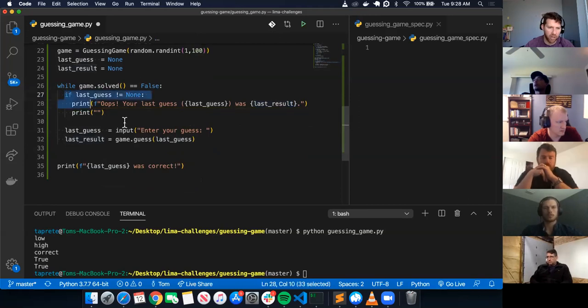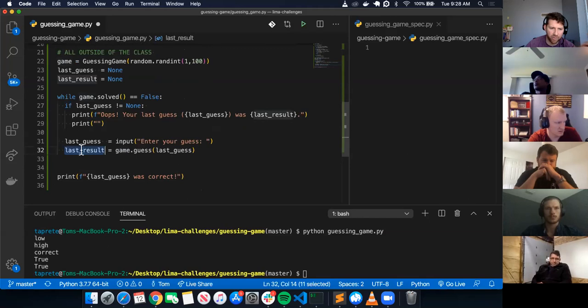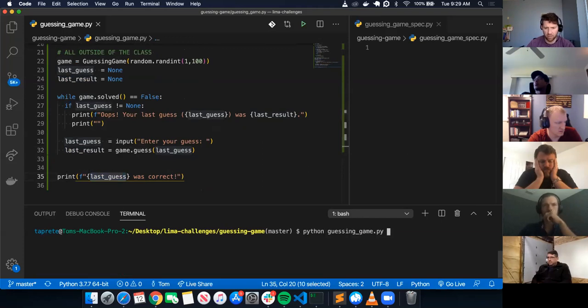Otherwise, if it does equal none, it's going to jump down here. It's going to grab some user input, enter your guess, and puts it to last guess. It assigns my input to the last guess variable, which then inputs that as an argument in the guess method as my user guess. And then it says last result. Cool. And then it says print last guess was correct. So let's run this and let's see if any of our code will work.